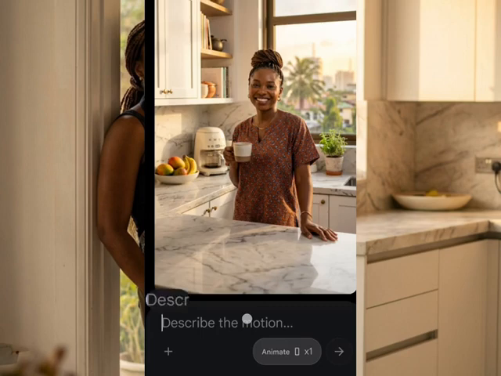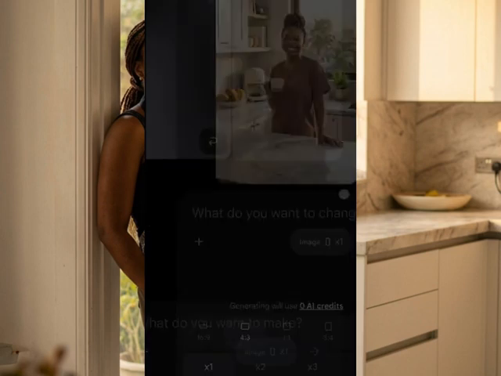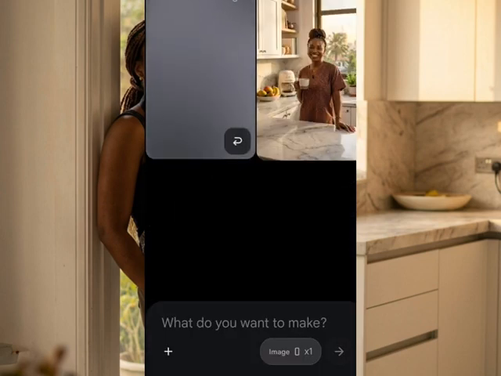After pasting it, you set this to 10 seconds. We are using Omni Flash because it's one of the best AI tools right now that is trending. Now you click on generate, and when you click on generate, just give it some minutes.